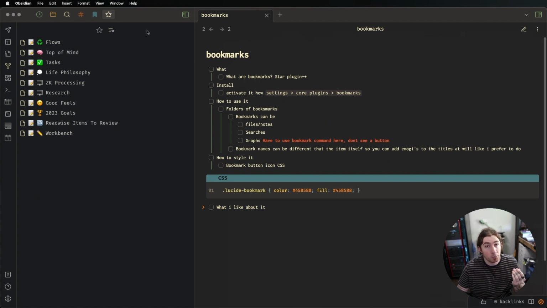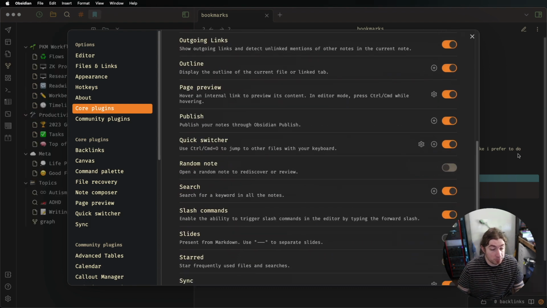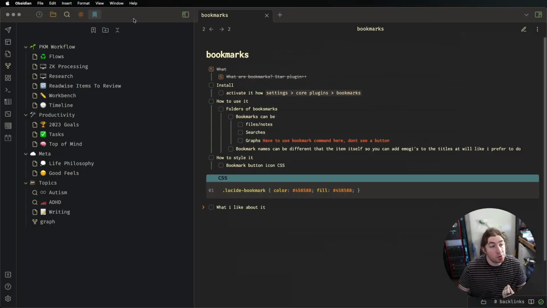So bookmarks is basically starred notes plus plus. It's better, it's one up. So let me actually remove the star plugin again because I don't need it anymore. So how to install it, you just saw that. You go to settings, core plugins, and bookmarks, and you activate it. And with bookmarks, you get something you didn't get with starred notes, and that is organizational folders.